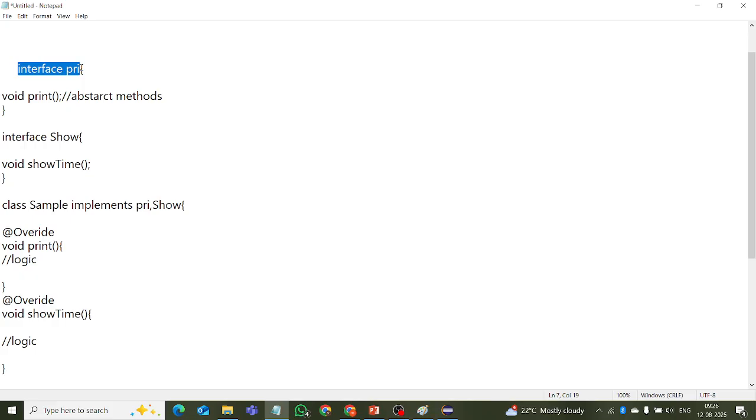If it is inheritance, then we have to give extends. But we can't achieve multiple inheritance in the inheritance concept. That's why we have the interface. So I took two interfaces. That's why I used the keyword implements. After that, pre is one interface name. Again, show is also one interface name.